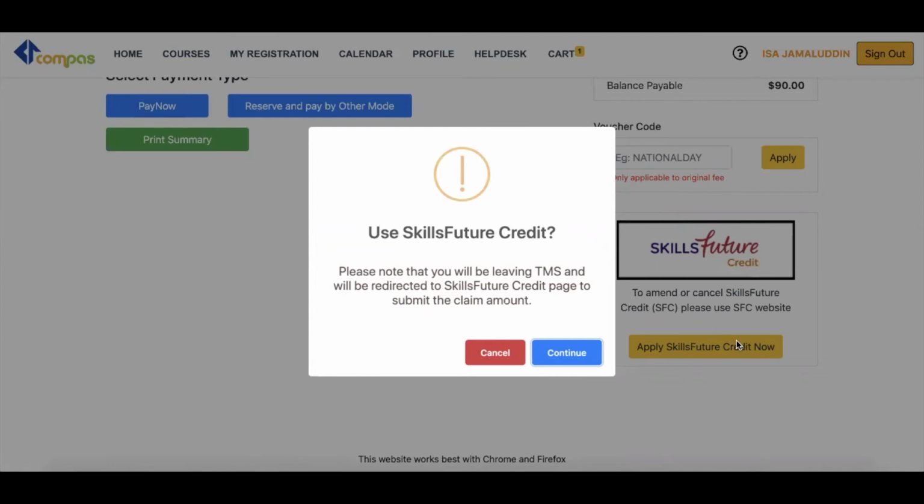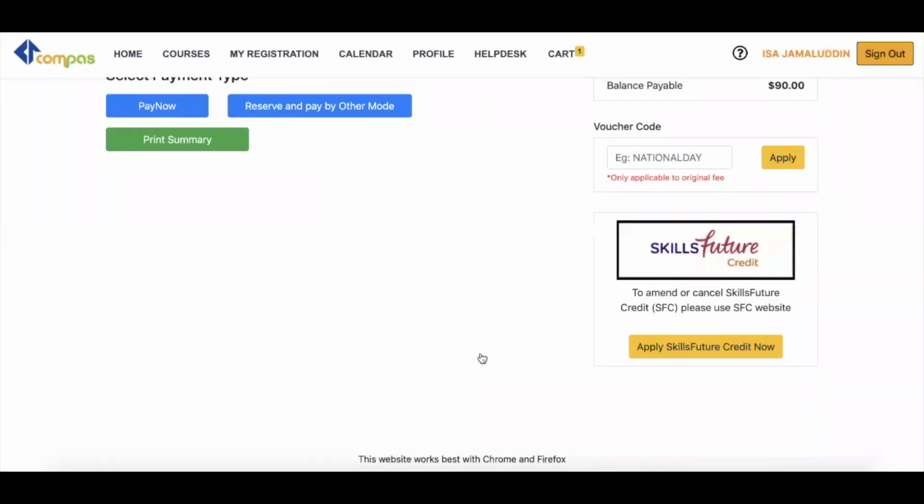Once you log in, you will be brought straight to the payment page, where the course date as well as the course amount is shown, and you can key in the amount that you would like to pay using Skills Future Credit. If you do not have enough Skills Future Credit, you can pay with Skills Future Credit first and make the balance payment via PayNow or other mode. Okay, so let's click on cancel button first. We're not making a payment at this point in time.